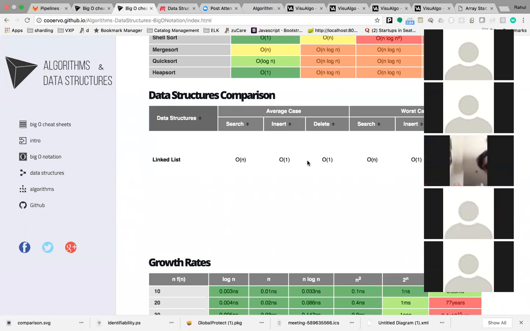Yeah, but if you have an index, that means you have O(1) access, right? Then it makes sense. But if you have an order n access, then what is the benefit? You see what I mean?